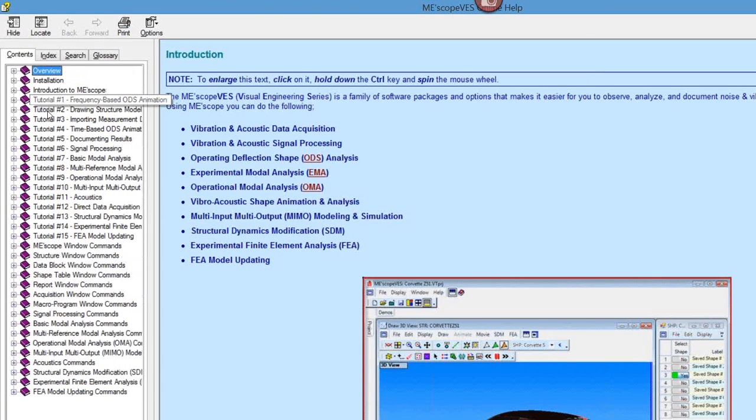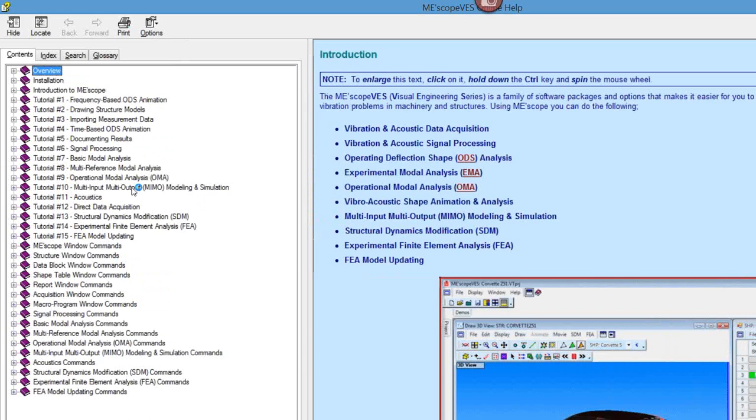Down here there are 15 different tutorials. Let me expand this a little bit so we can see some of this. And number 9 in here is called Operational Modal Analysis, or OMA. You can click into that chapter in the manual and the help. Remember that the help and the manual are identical.